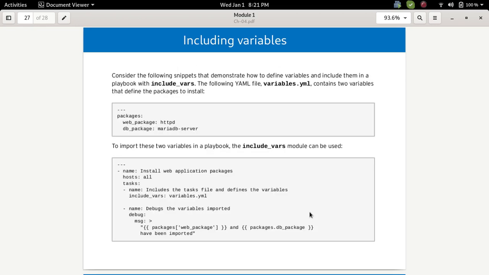Now consider the screenshot below that demonstrates how to define variables and include them in a playbook. For example, you are writing a playbook where you want to install multiple packages. What you can do is use this type of variable file where you can define the packages, and you can call this particular variable file inside your main playbook, not by using vars_files inside your task. This is the variable file. So this is the way you can include your variables as well as your task file. So let's see how you will do that.